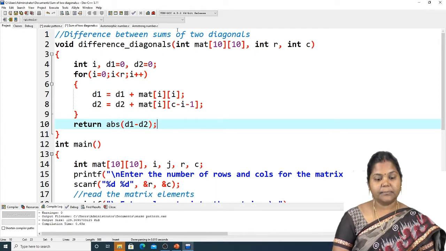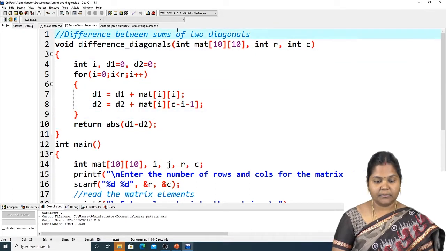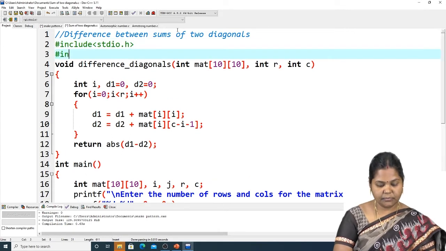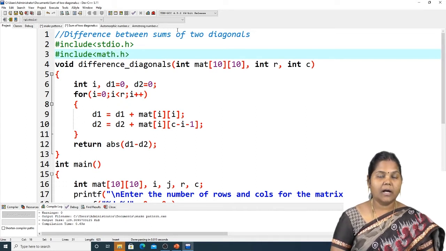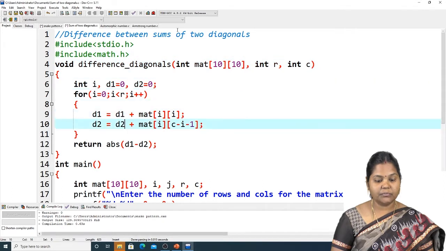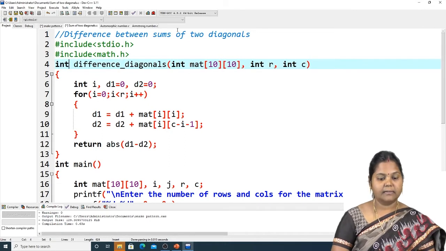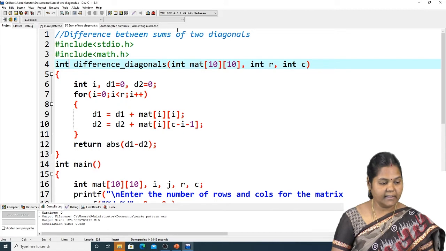So abs is a built-in function that we can write. This abs function is available in the math.h header file. So let us write hash include stdio.h, then hash include math.h. Now our program returns the absolute value of D1 and D2, which is an integer. So write down here int, since the function is returning some integer value.